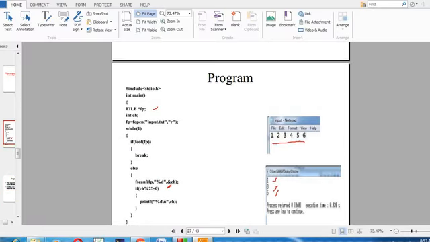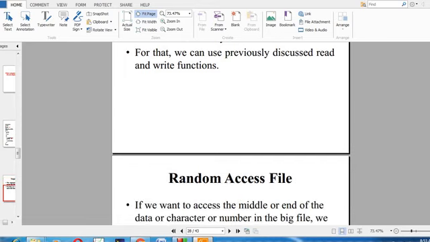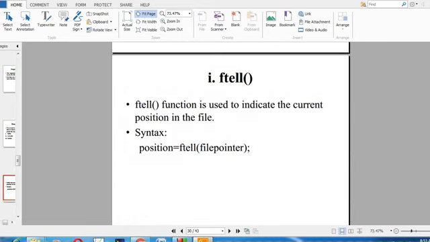So up to here I will complete this session. In the next session we are looking into sequential access and random access, these concepts.